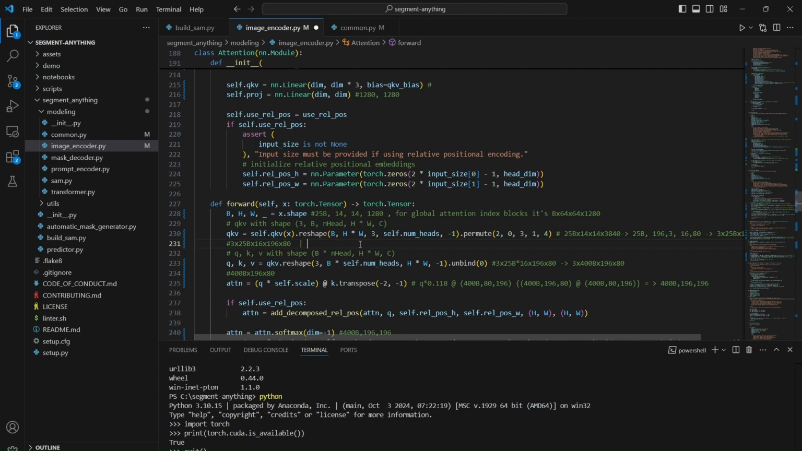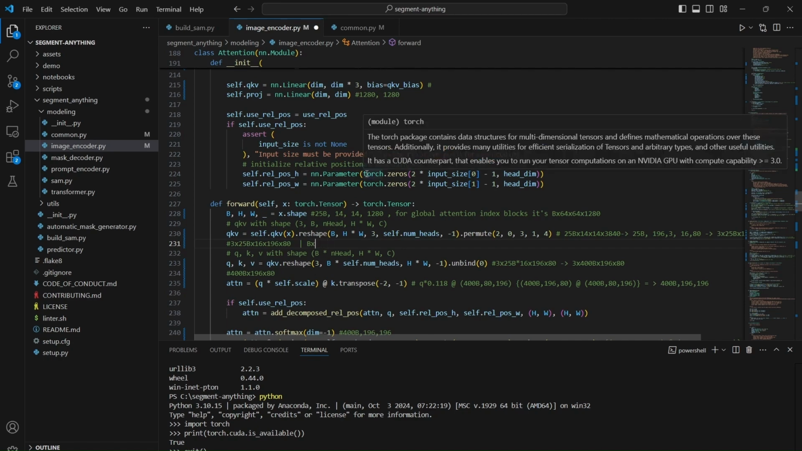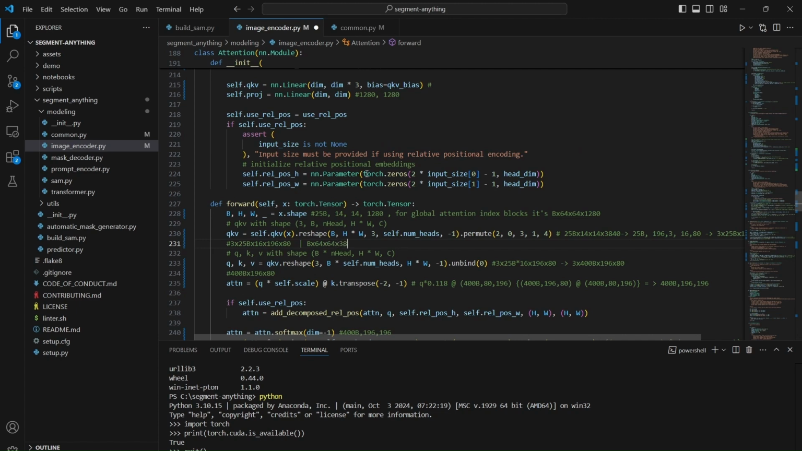So here what will happen is, after passing this x to QKV, instead of this tensor, what we will get is B cross 64 cross 64 cross 3840, and then it will get reshaped to B cross 4096 cross 3 cross 16 cross 80, and then it will get permuted to something like 3 cross B cross 16 cross 4096 cross 80, right?